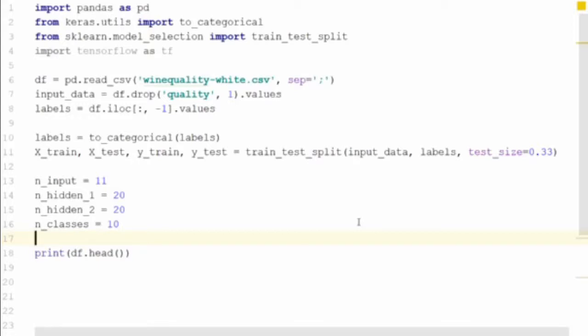My name is Ian, and today we're going to be building our neural net in TensorFlow.